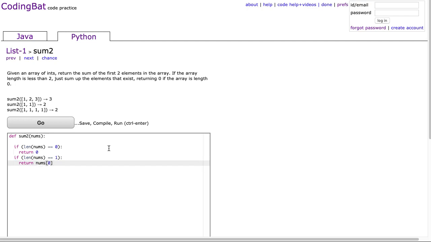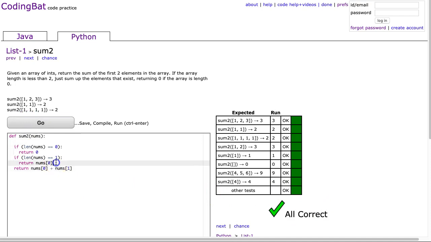Now, if I don't go into this first conditional statement, and I don't go into the second one, I know that the length is 2 or greater, meaning I can just add the first two elements. So I'm going to return nums at 0 plus nums at 1. And I hit go, and there it is.